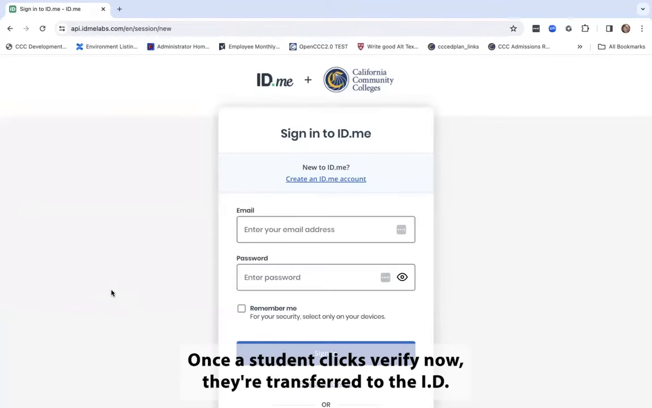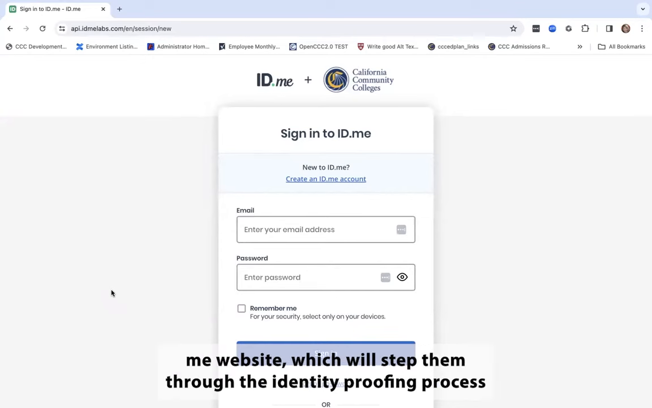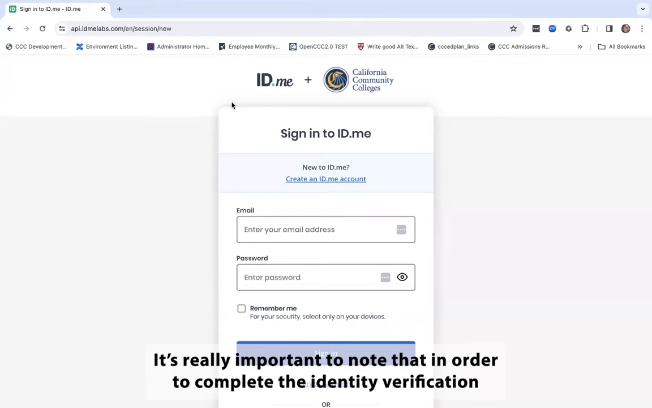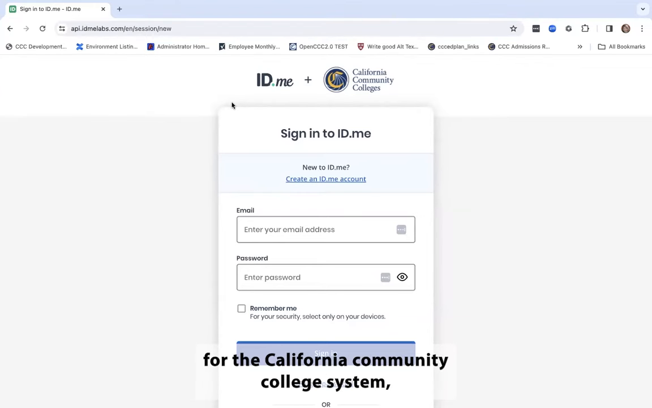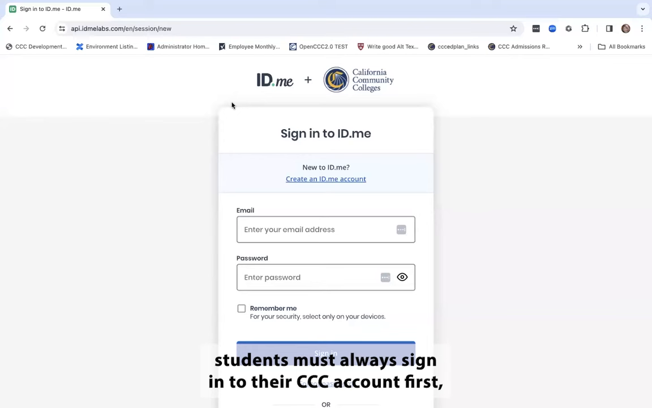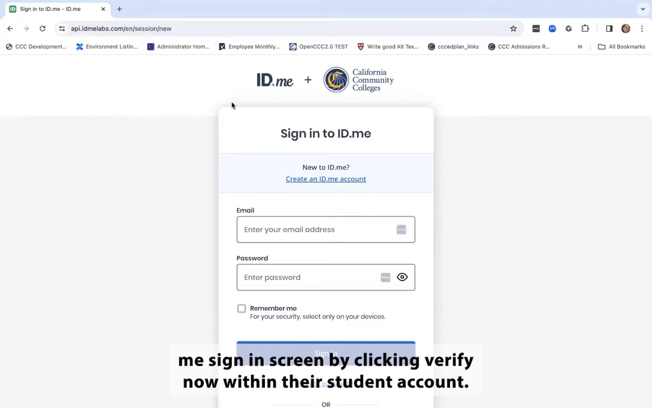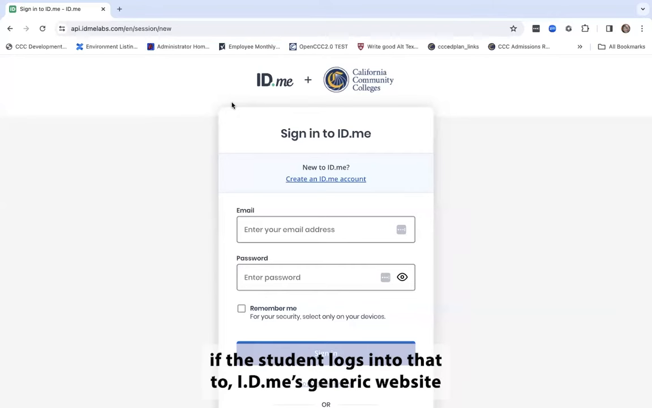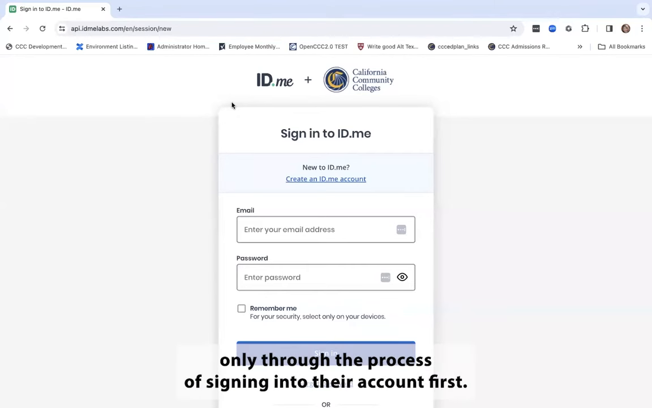Once a student clicks Verify Now, they're transferred to the ID.me website, which will step them through the identity proofing process required by the California Community Colleges. It's really important to note that in order to complete their identity verification for the California Community Colleges system, students must always sign in to their CCC account first and then go to this ID.me sign-in screen by clicking Verify Now within their student account. It can't be accessed, for example, if the student goes to ID.me's generic website, only through the process of signing into their account first.